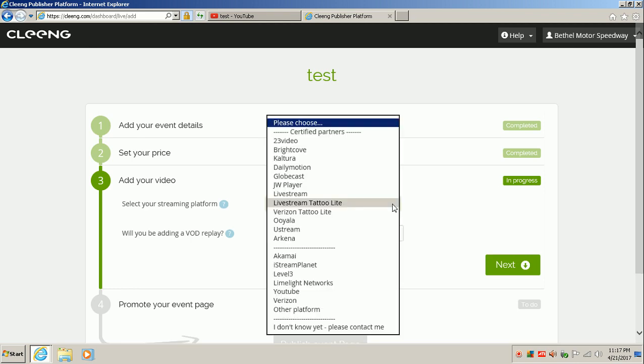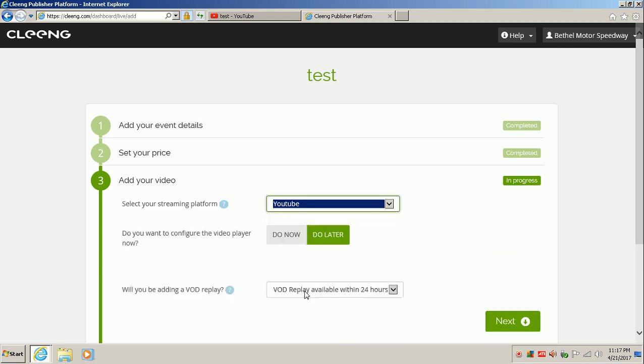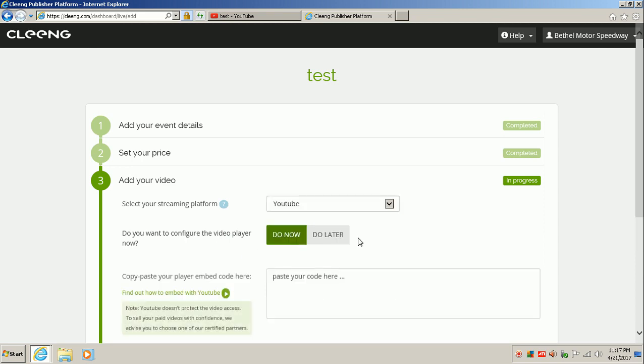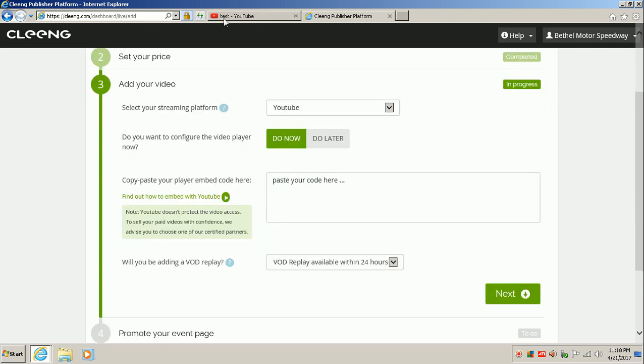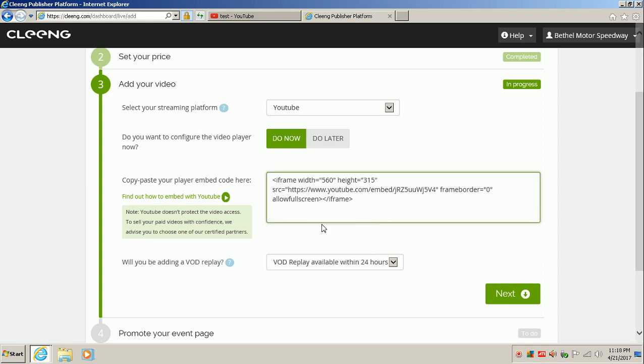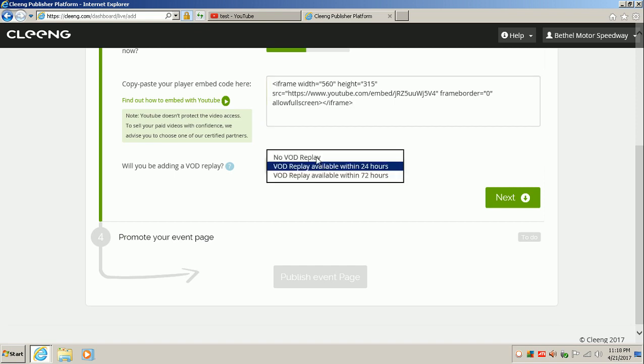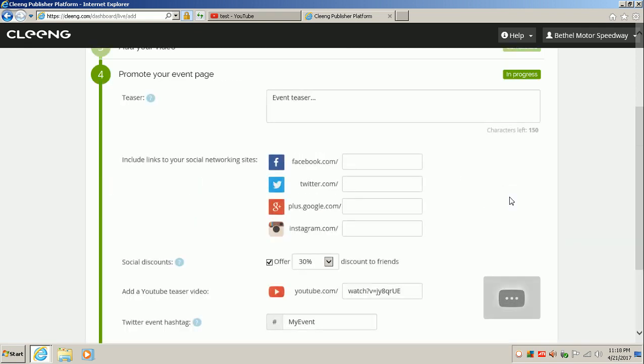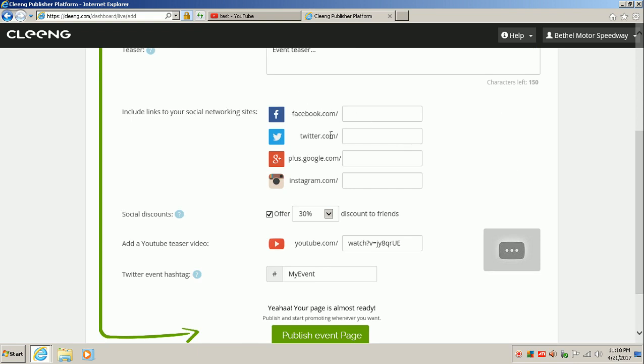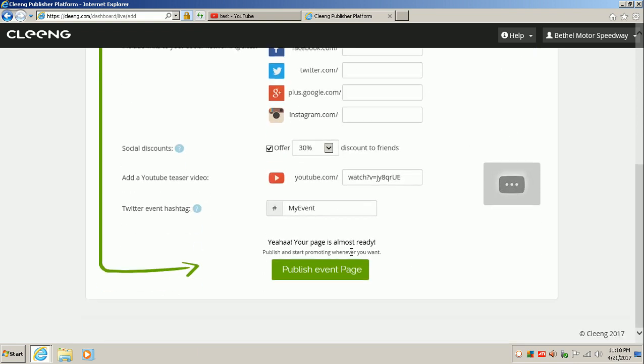Select the streaming platform, which in this case is going to be YouTube. So you want that. Yes, you do want to do this right now. The code that you copied from YouTube goes right here. You paste that right there, and that's all set to go. Unless you clear it with your videographer, as far as adding a VOD replay, you definitely don't want to put that on there. Then you're going to go to next. This is for all different promoting things, links, network sites and all that. Now you're going to go to publish the event.